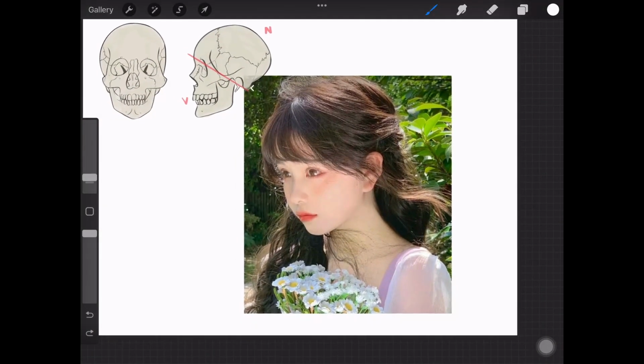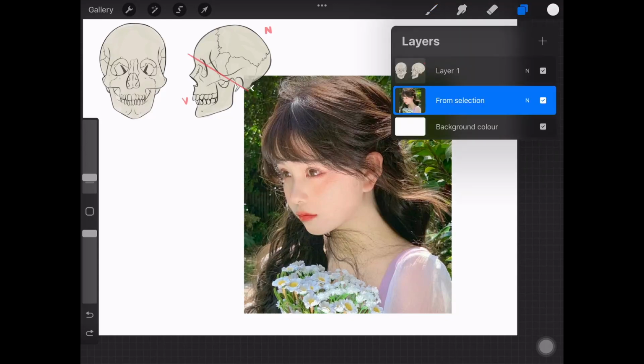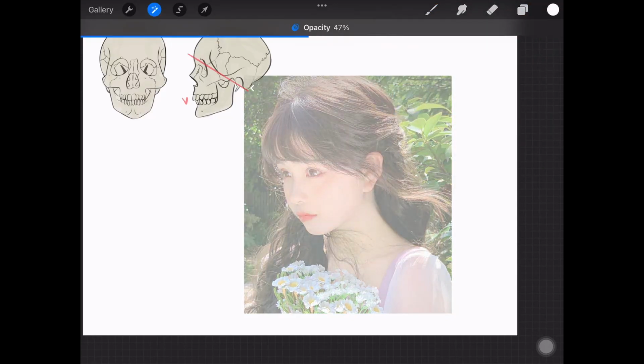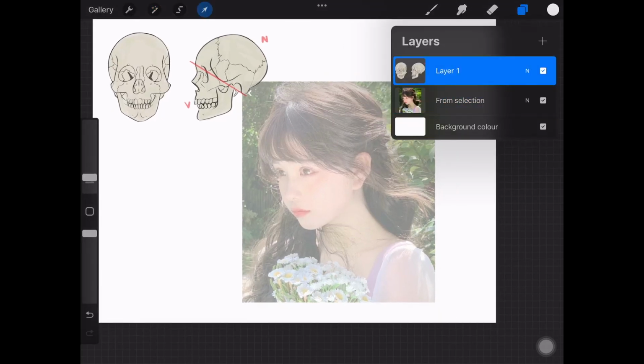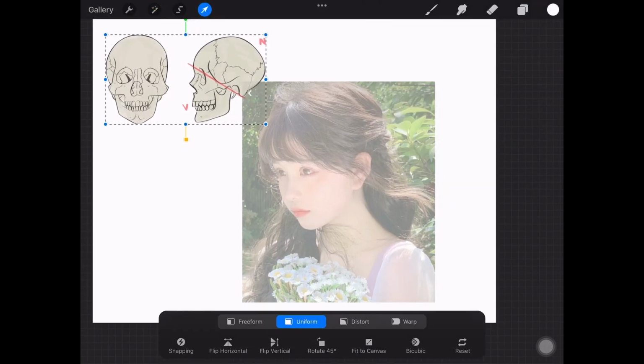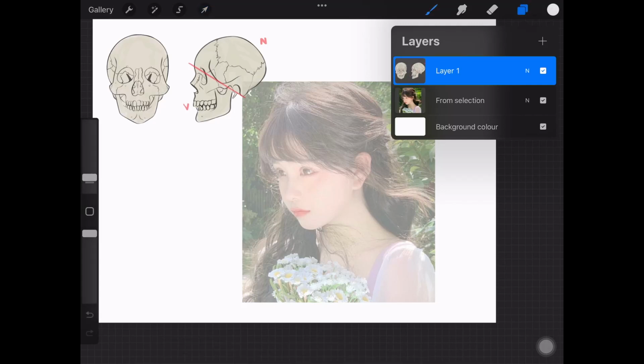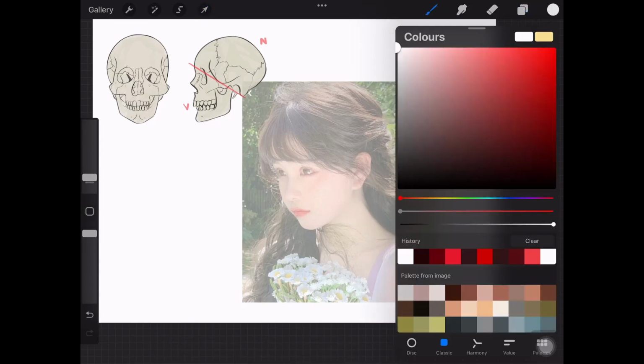We are going to use this photo reference here as a guide, and I'm going to lower the opacity so we can trace on the guidelines. I also have here the photo of the skull, so we can just reference back to the bone structure as we draw.